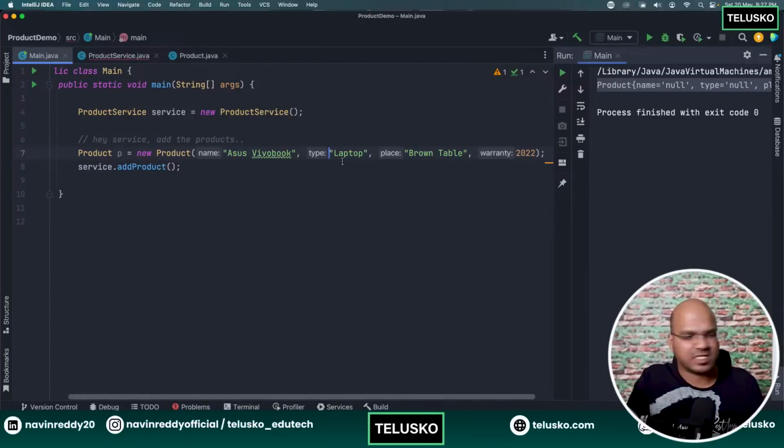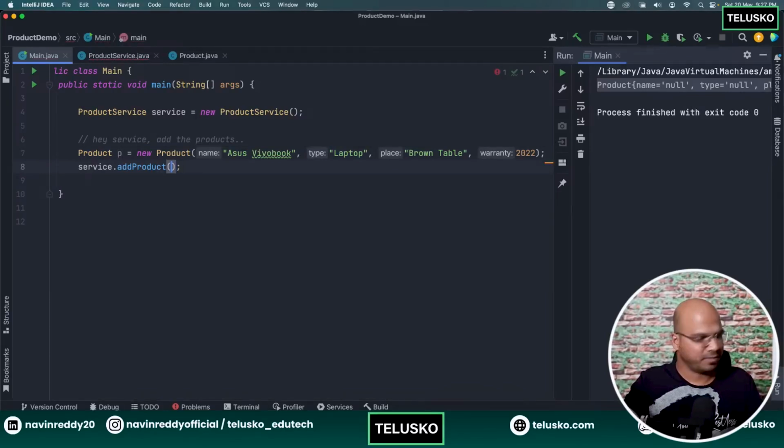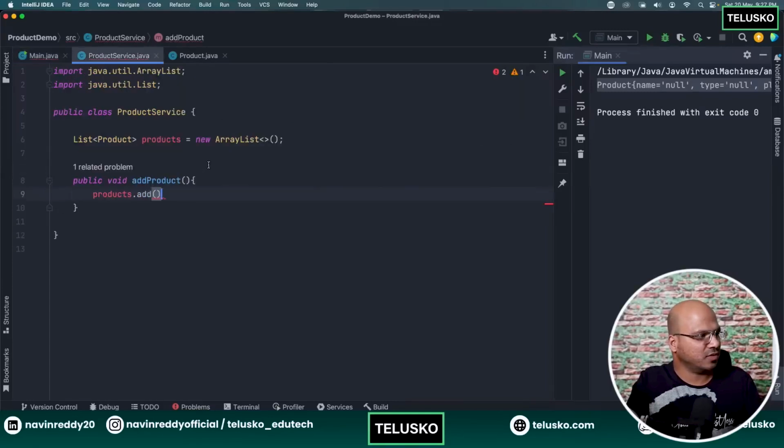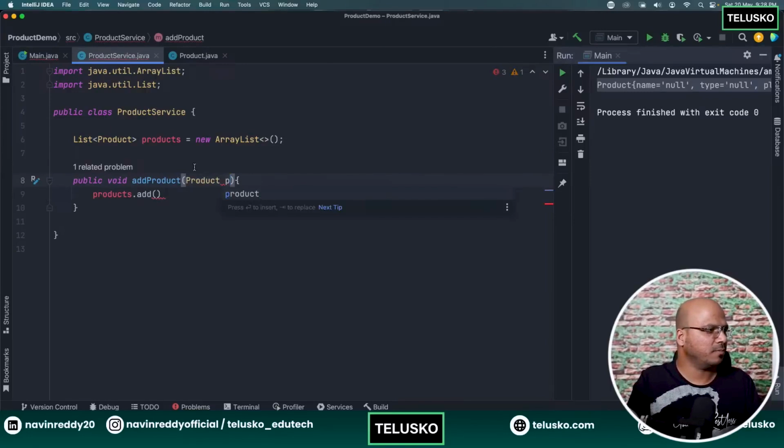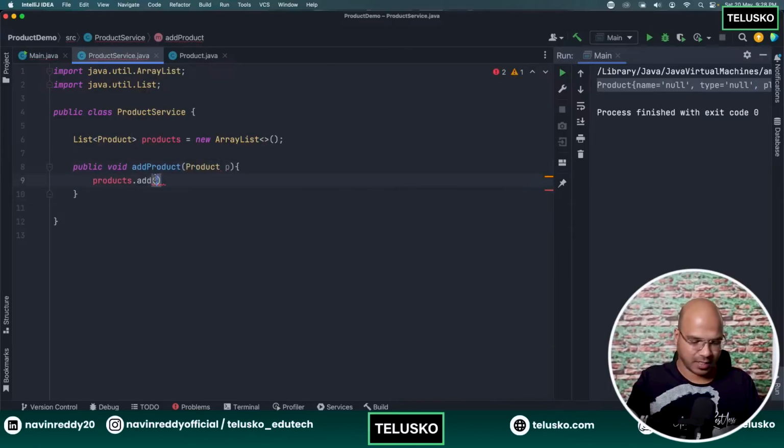Once you have this product object, I can simply pass it here. So I'm passing this p. If you can see, I'm passing a product reference to addProduct. Now the same product will go to ProductService and we have to accept it here. So I will say Product p again and just add p. Our job is done. Does it make sense now?